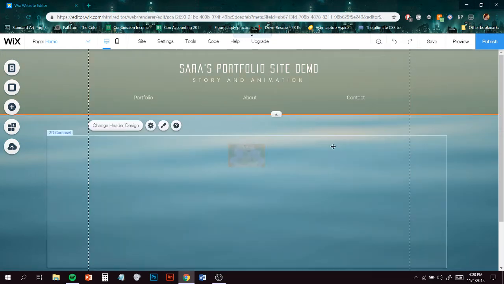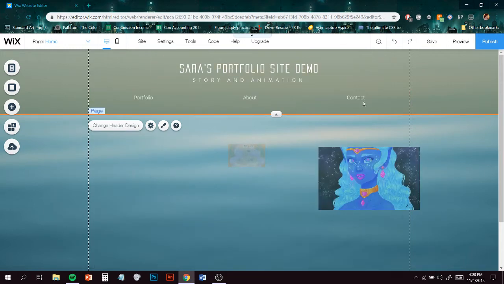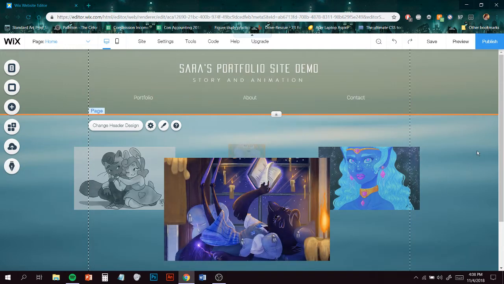Okay. So when your page opens, it will look a little bit different. The instructions go over how to start with a template that you can then edit.